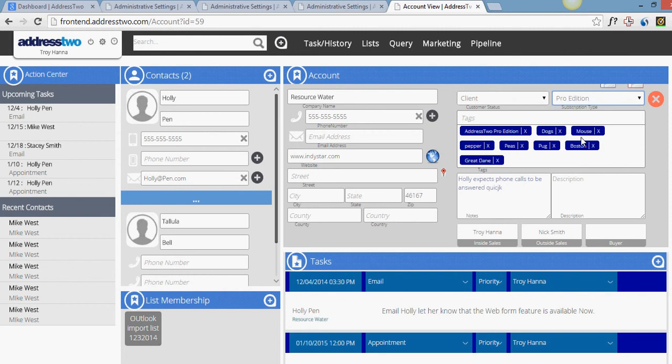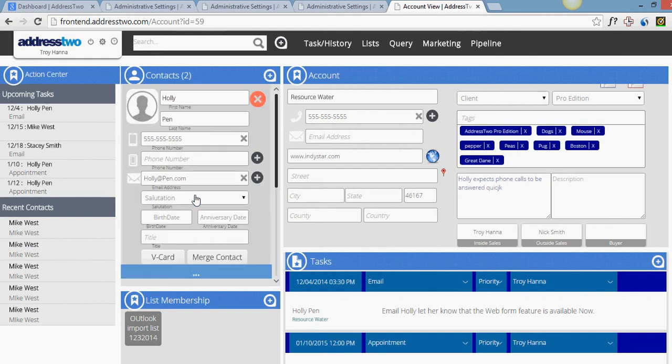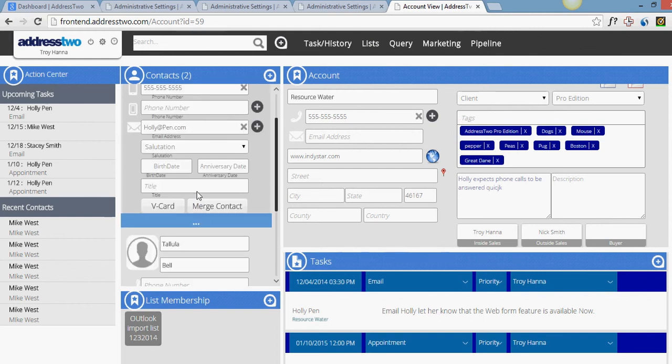So now that is saved, and I can query upon that, which we'll cover in the query and search video, but I can definitely use that to my advantage, so when she calls I know that she's a Professional Edition user. Now, the other place to add custom fields are under contacts. So let's say Holly is the decision maker and maybe Tallulah is the gatekeeper. And if I want to track something like that into the system. Now, I have the title feature here, but I want to track that Holly is a decision maker versus a gatekeeper or something like that.